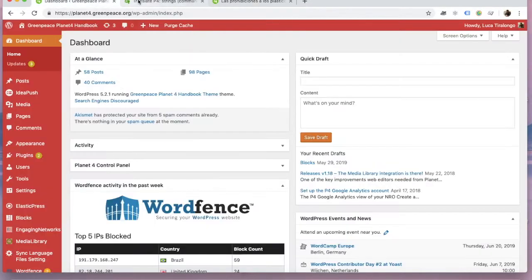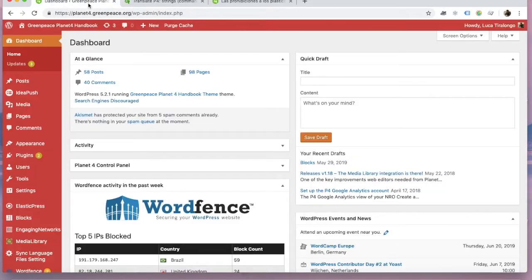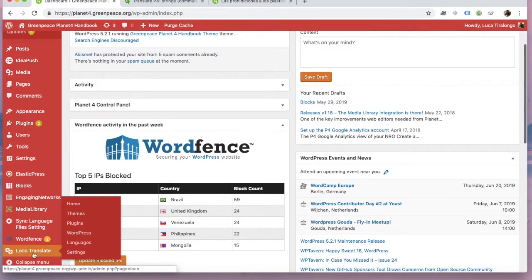We have to go back to the handbook. Guess what? Everything is installed in the handbook, so applied4.greenpeace.org. If you are a website manager, you should have a handbook account. If you don't, please let us know. Once you have logged in the handbook, you just go into the dashboard, you identify this command called Loco Translate, just hit on it.